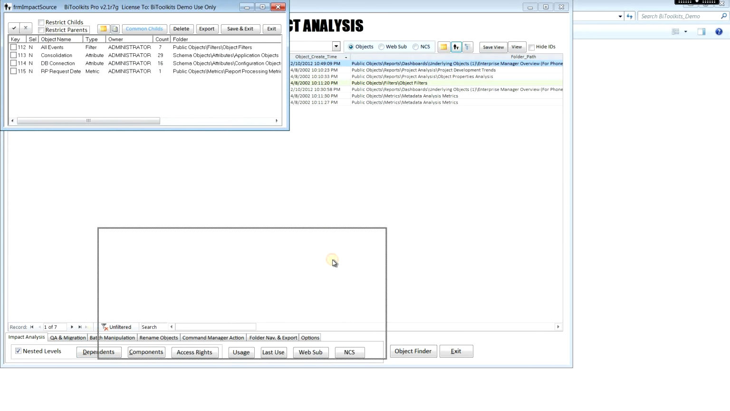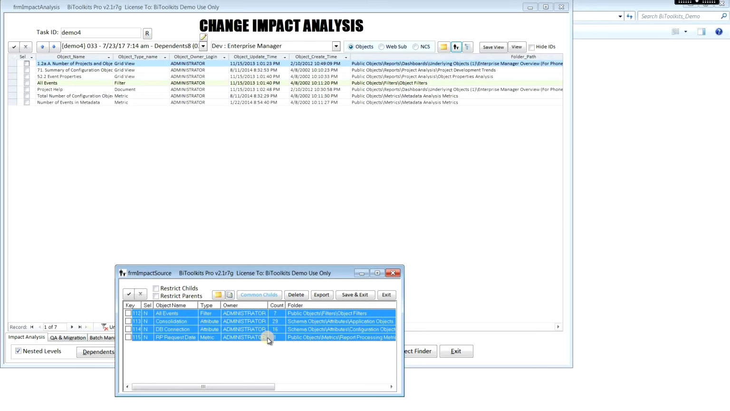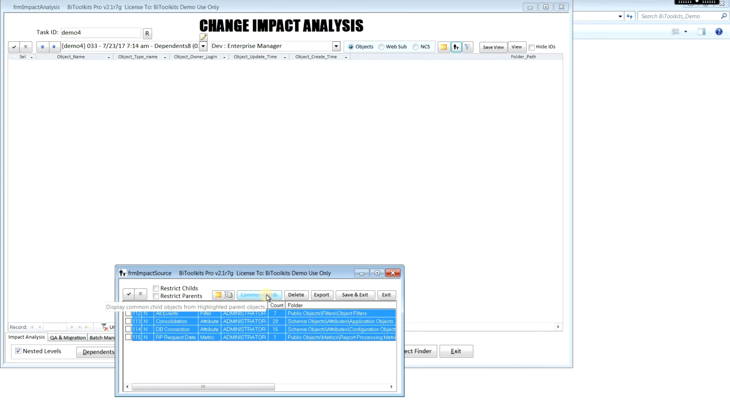What if we want to see all the 4 parents and what they have in common? Click the first parent and hold down the Shift key and click the last parent to highlight all 4 objects. Then click the Common Childs button. The grid will show no child objects. This is because the RP request state metric has no dependence.